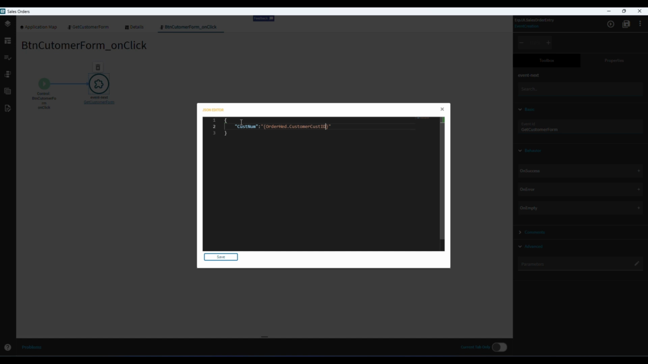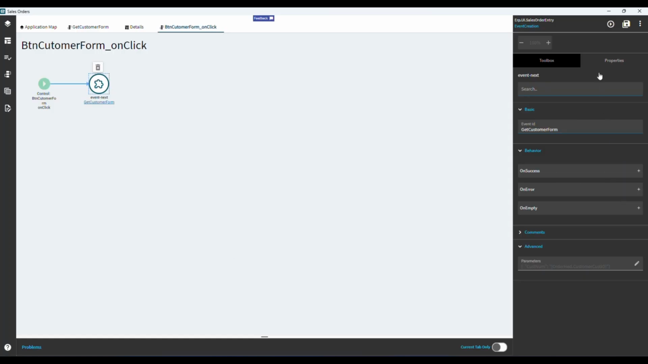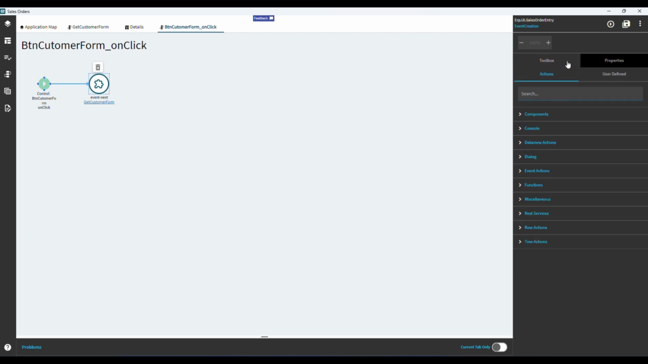In the database or in the table you will get only order head dot customer ID or customer num, cust ID or custom. But in the view it is available as customer cust ID, like that, the variable name, the data name. So we click on the save button. Now we have already created everything. What we need to do is go to the preview button and see how it is working. Click on the preview button.